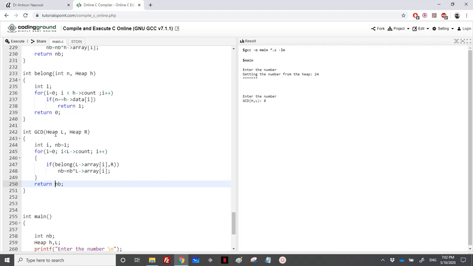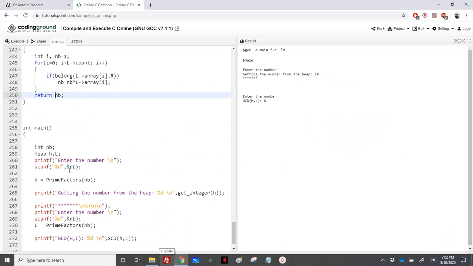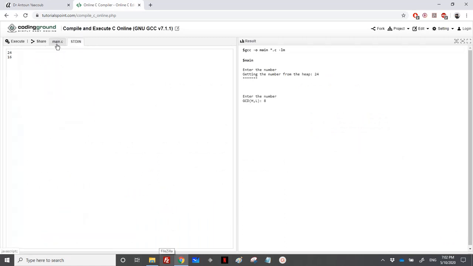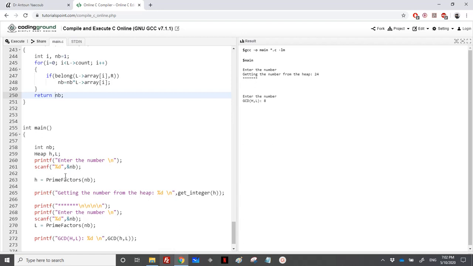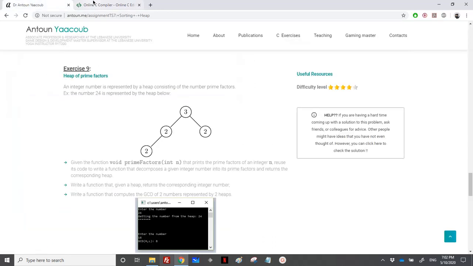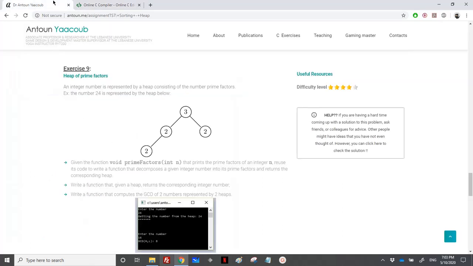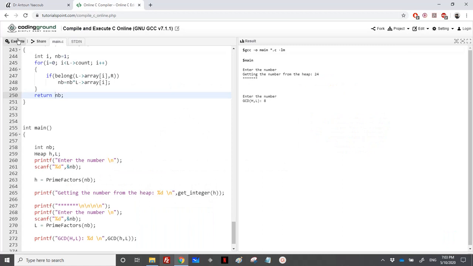In the main function, we have here the output. We need to enter a number. First I will enter the number 24, and we will have the prime factors, which are 2, 2, 2, 3 here. I will not draw it. Then we'll get the number from the heap, so obviously we should get 24. Then we'll enter the second number, which is 16, and we will find the GCD between 16 and 24, which will be equal to 8. Let's run and see what errors we have.